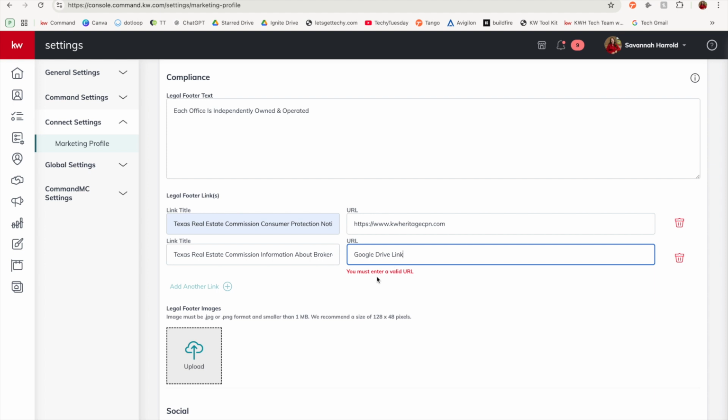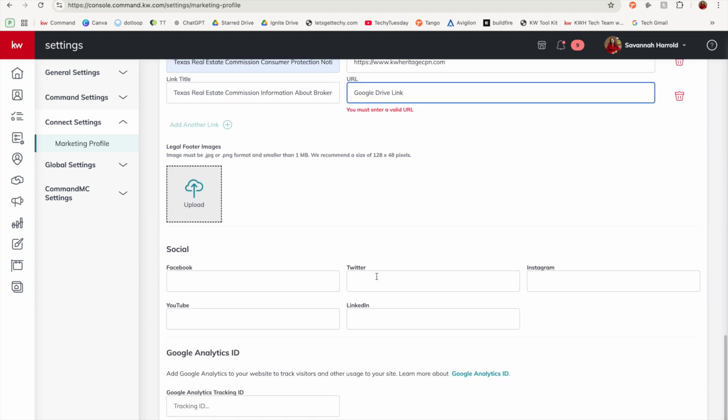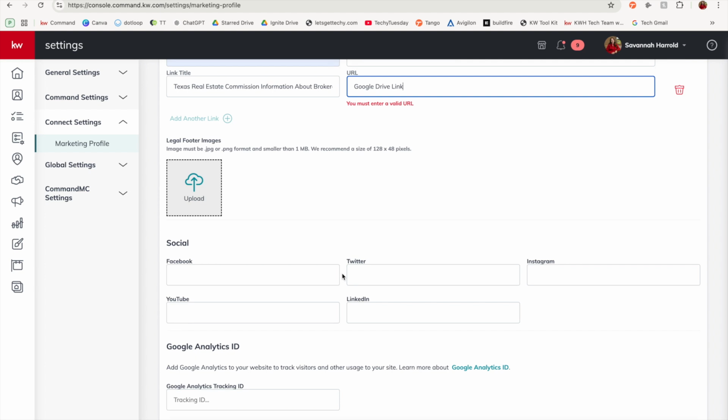If you do not have the updated IABS in your Google Drive, reach out to us. We can give you some of our resources, or we have a video on it in this YouTube channel. In February of 2025, TREC actually changed the information about brokerage services form, and so every agent under TREC will need to change that form as well. Continuing down, you can ignore legal footer images. That is not necessary. And you can also add your social media links.